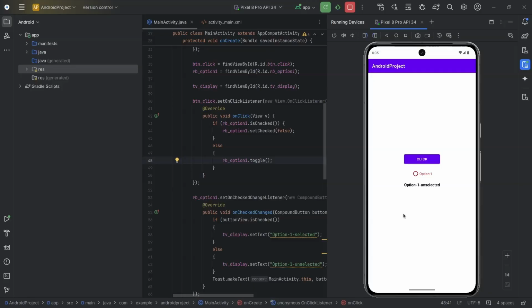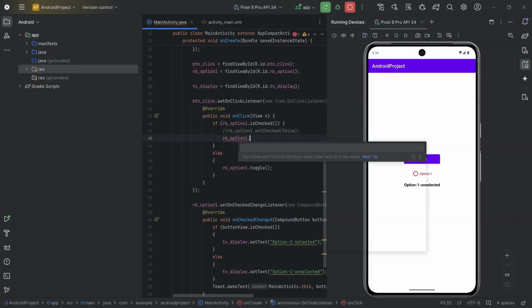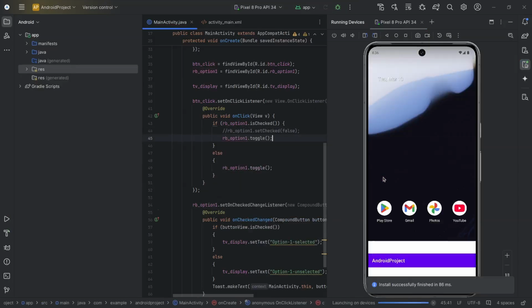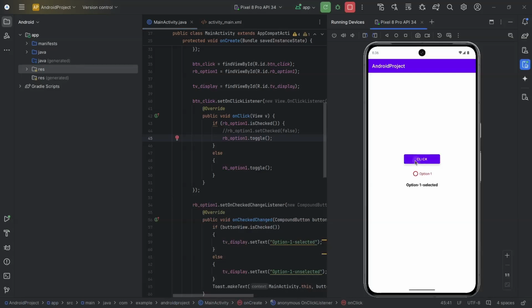Toggle function will only check the radio button and cannot uncheck it. So in if statement, I will comment the setChecked function and replace it with toggle. As you can see, we are able to check the radio button but are unable to uncheck it since we have used toggle.